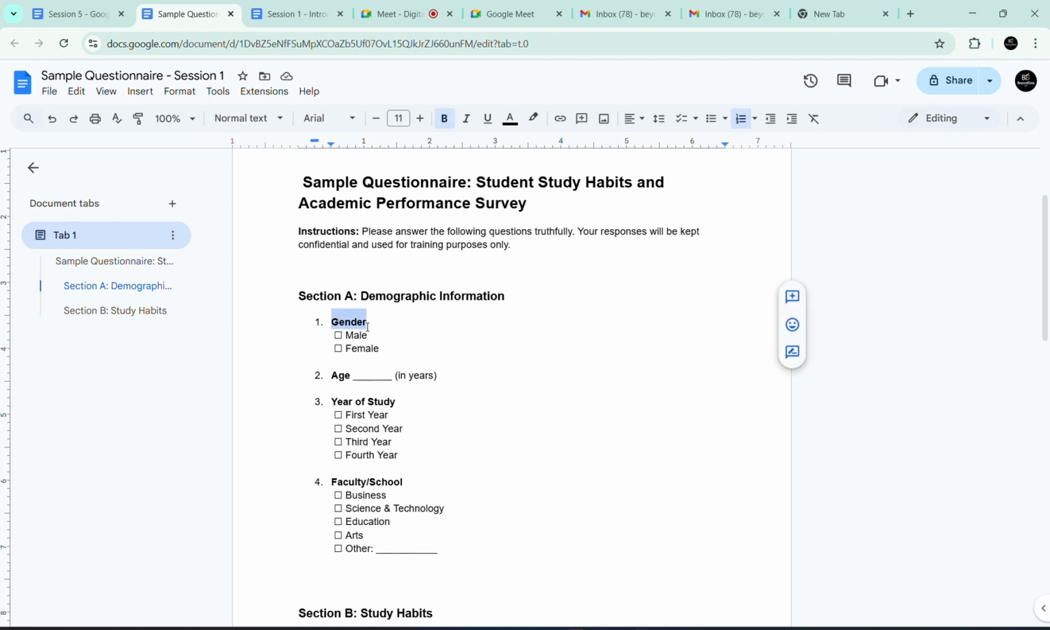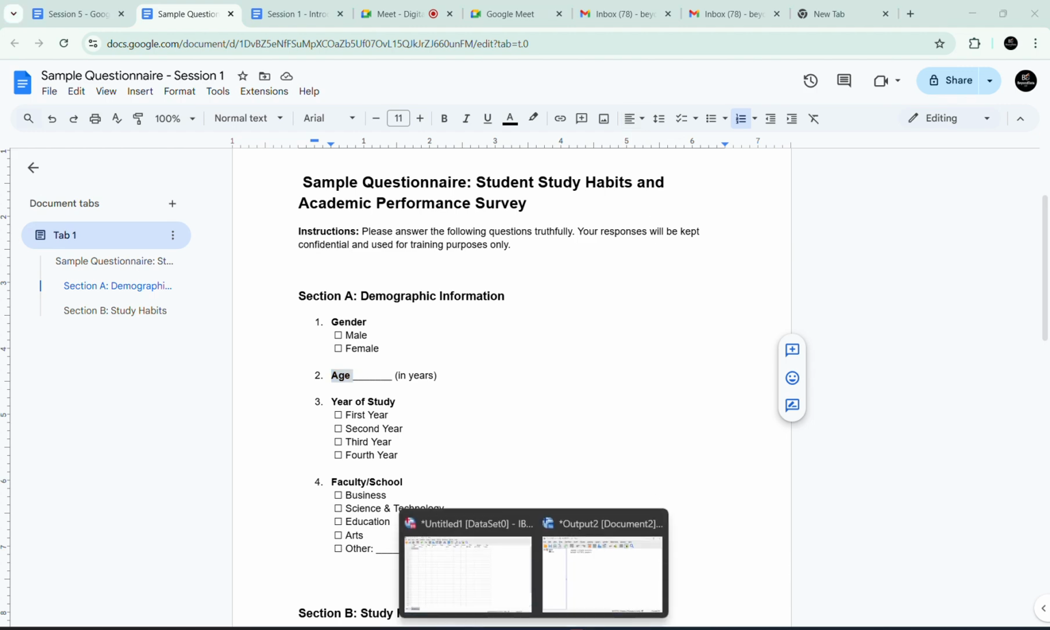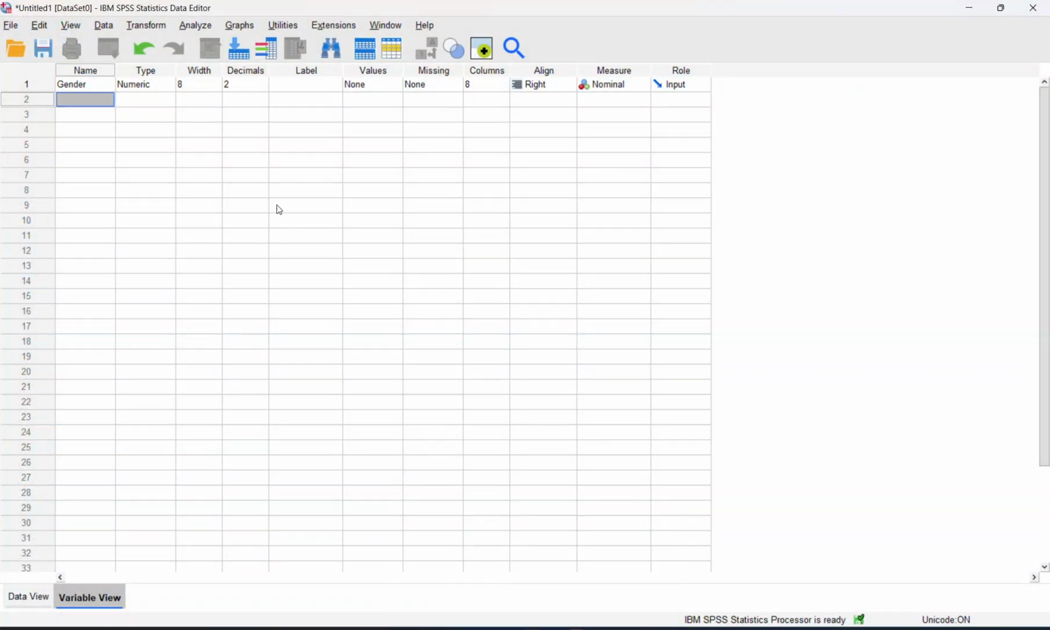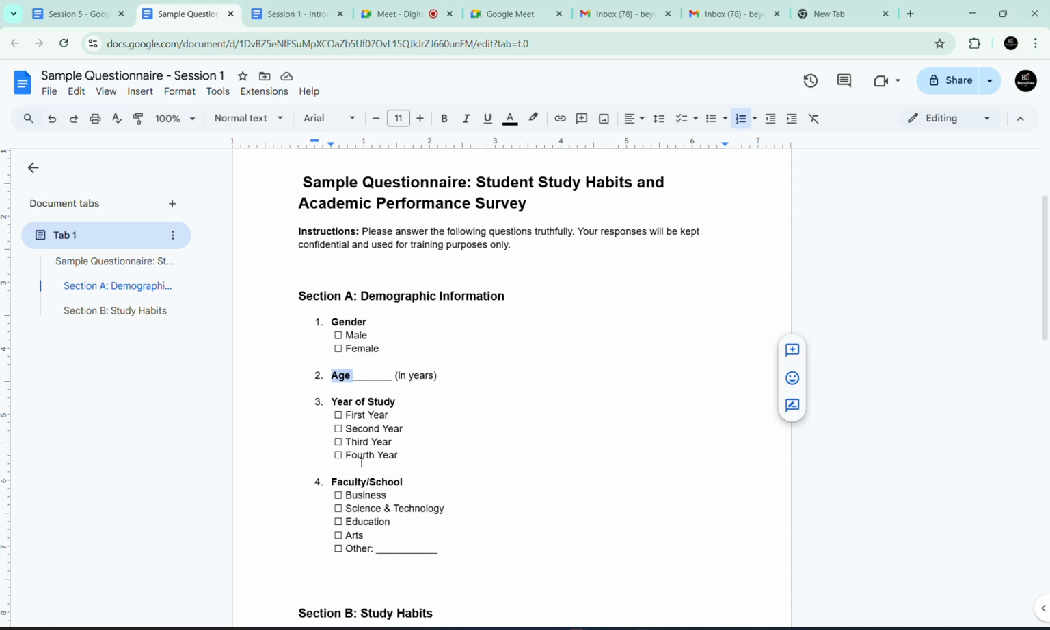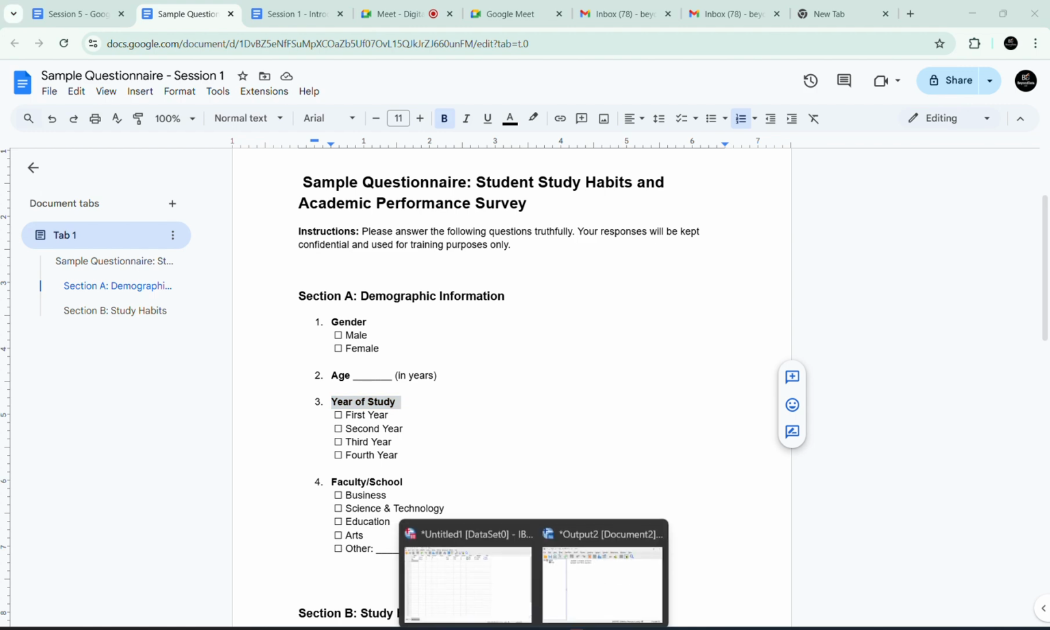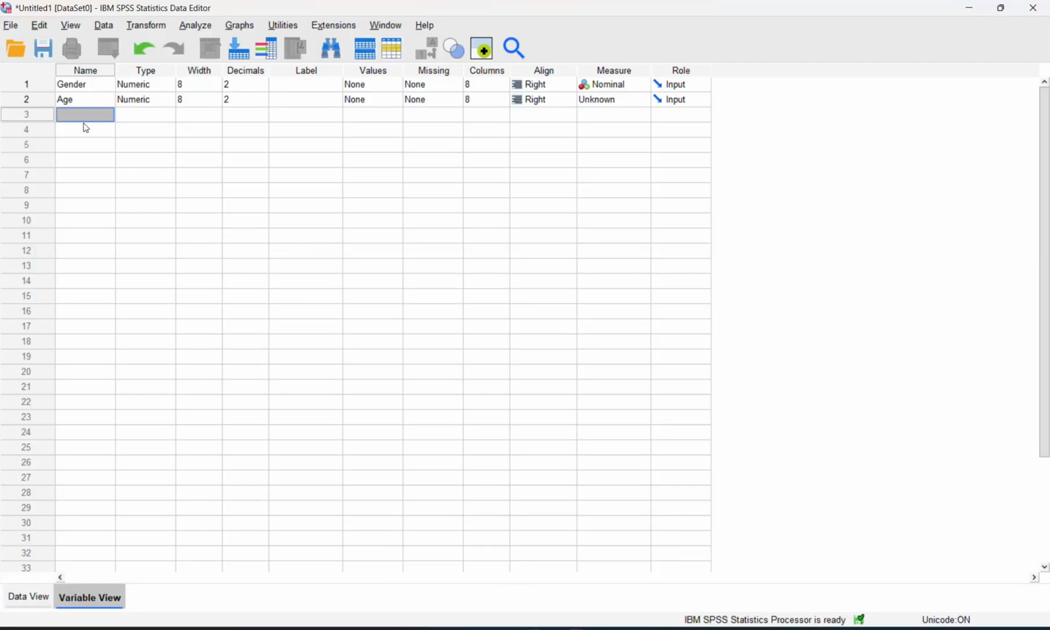Now we have gender. We have already provided gender, so let's go to age. Just write age as your next variable. You just type age here, press enter, and it will create a new variable known as age. Next, we need to create a variable known as year of study.